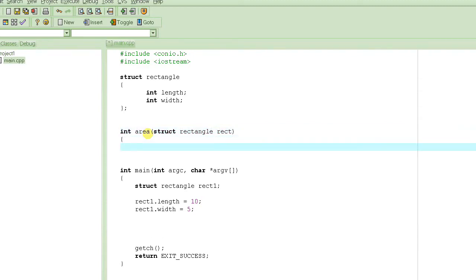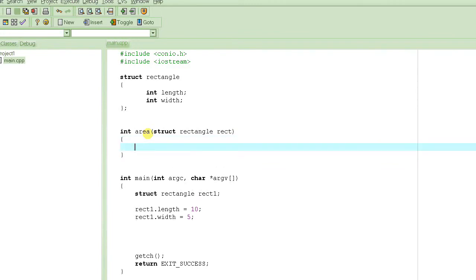Okay, and then I'm going to finish the definition of this function, which says how, given this rectangle rect, we are going to compute the area of that rectangle. It's very simple. We know that rect dot length multiplied by rect dot width should do the trick, right? If I multiply length with width, that's it. This will give me the value of the area, right?